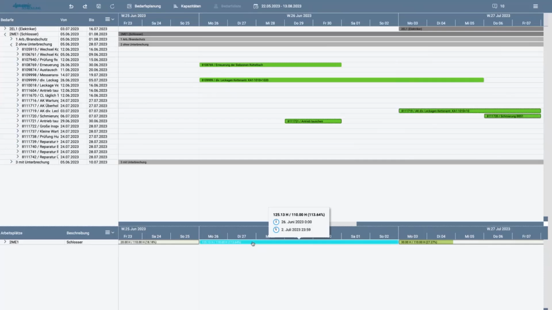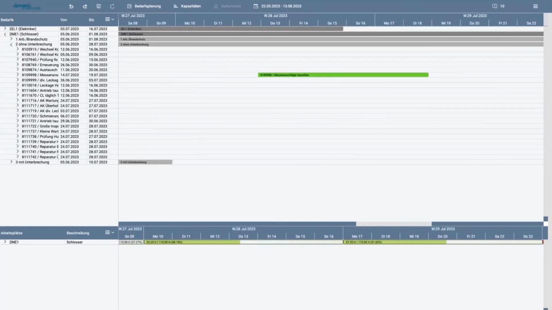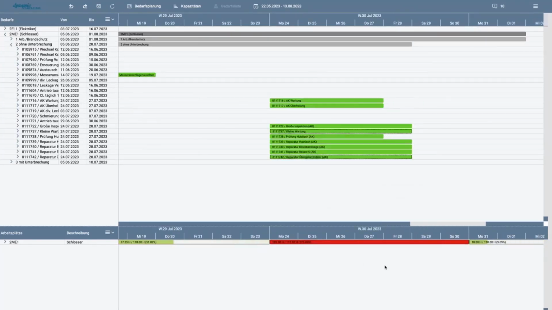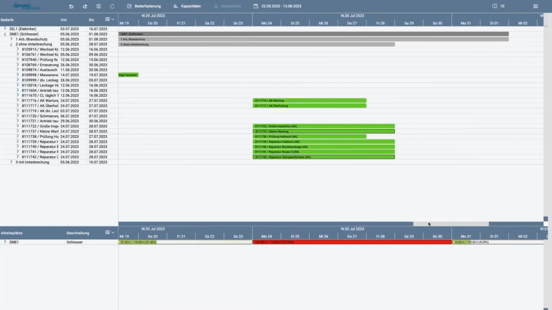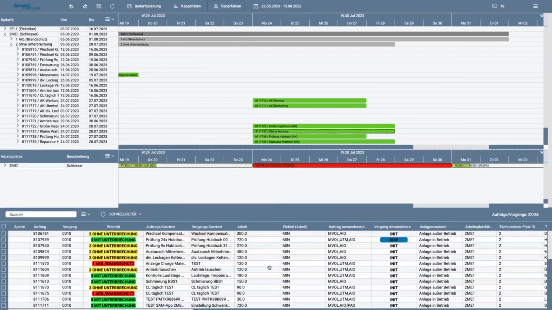So this gives you a very, very good overview. And I will show you later on, in that particular calendar week where we also have an overutilization, how we could shift it and try to solve this kind of planning issue. Let me show you the third area. That's the demand list. And that's really nice because you see all relevant information which is needed.